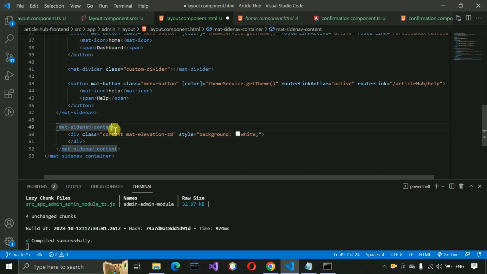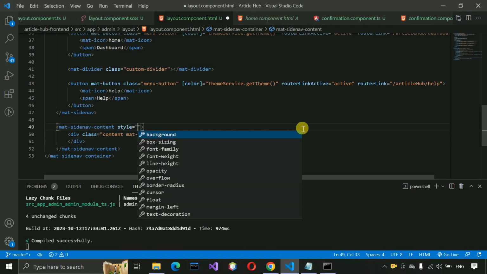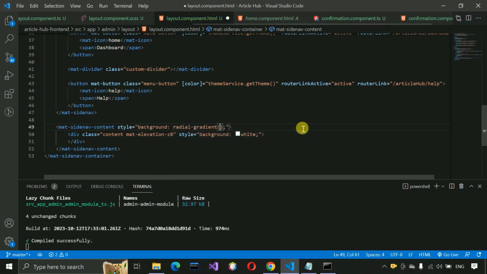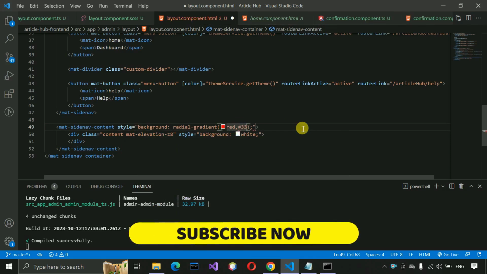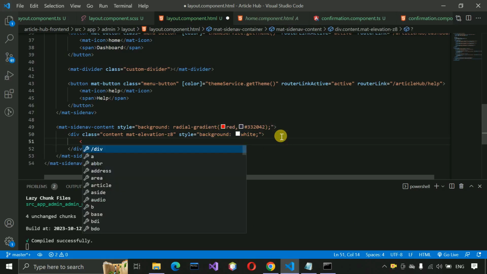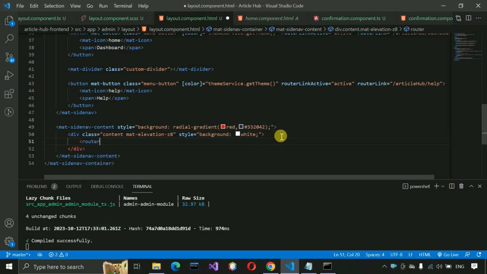Okay, and in this mat-sidenav we also need to put a little style, so background, and it will be a gradient, this one we are going to use, so red comma hash 332042, this one we are going to use, and inside the div we need to write router-outlet, and here we just need to save this after that.